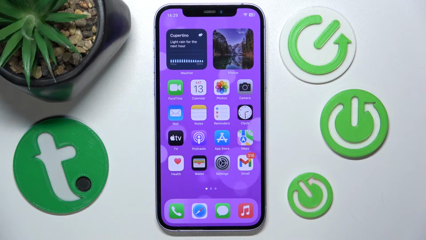Hello, in this video I'm going to show you how to turn on haptic feedback on successful authentication with Face ID on the iPhone.